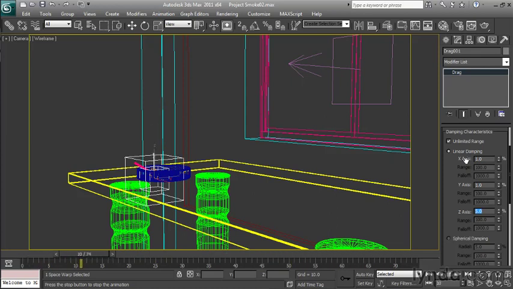Let's try a setting of 5. So you can see that knocks it down even more going in the Z direction. Let's try 10. Here the particles are being beaten down even more. Then let's go back to a value of 2. Okay, with all 3 values now set in place, we'll stop our timeline.